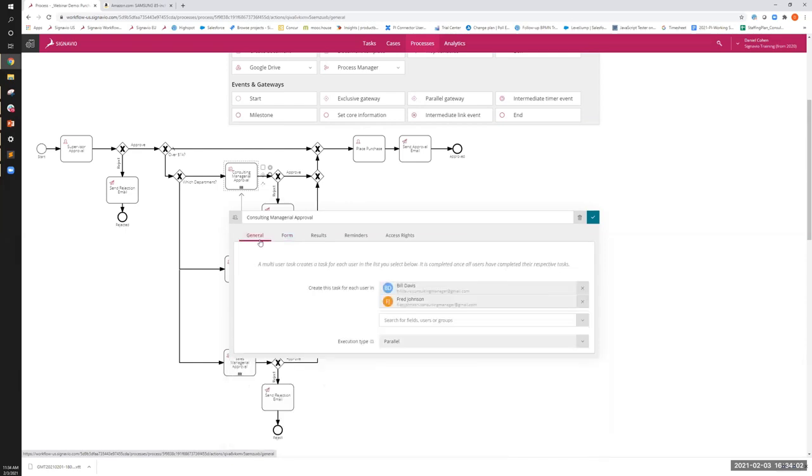And we can see in here in this general tab here, I've defined these people. I just made some dummy email addresses here, Bill Davis and Fred Johnson, not real people, but I made these dummy email addresses to represent, these would be the consulting managers in this case, right? And in this case, their names are just hard coded into the task, right? It's just a predefined list that's written here.